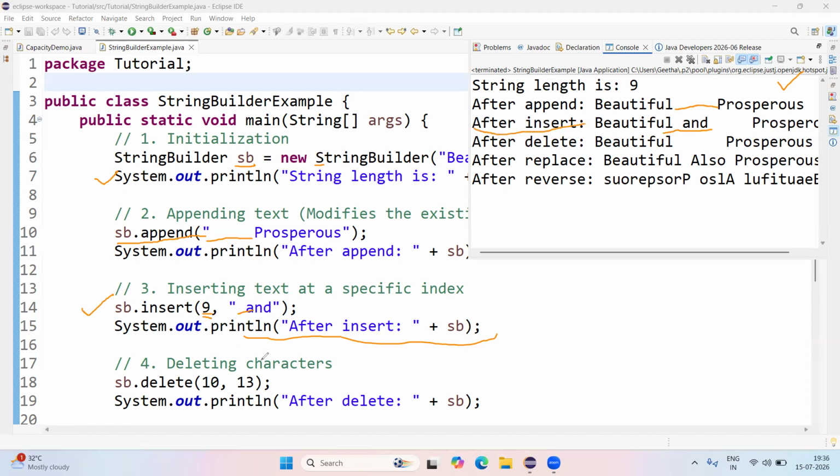Next, how to delete, that we will see. So sb.delete, here I am giving from index 10, and 13 is the exclusive index. That is, 10, 11, 12 alone it will delete. The delete method removes characters from the starting index up to, but not including, the ending index. The characters at indices 10, 11 and 12 are removed. So if you see here, "and" will be deleted.